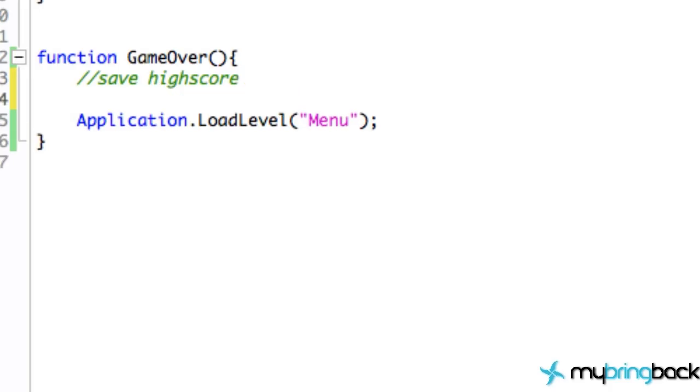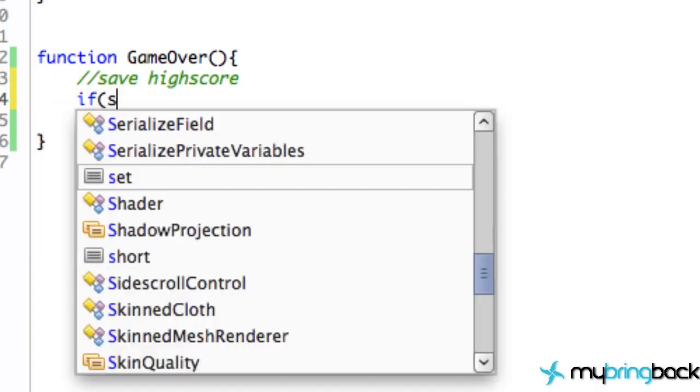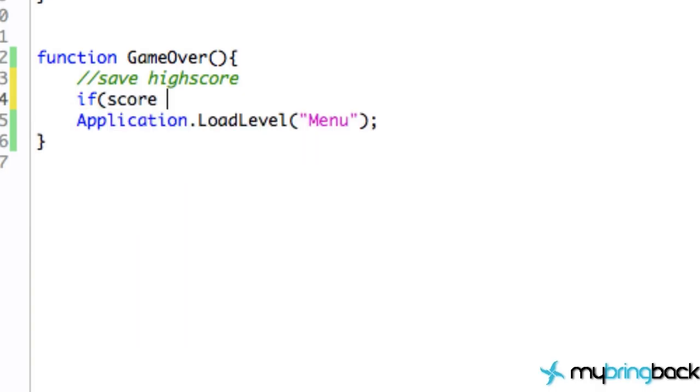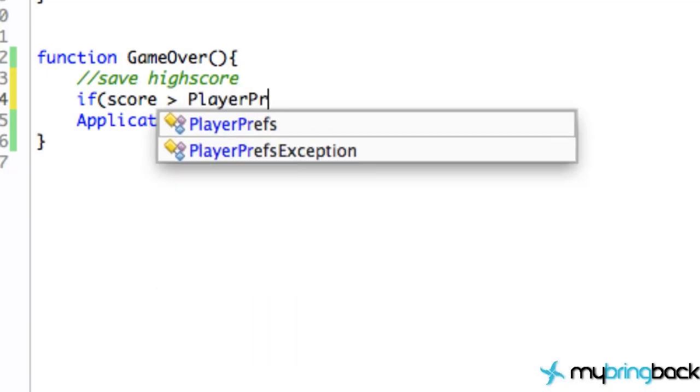Alright, so how we're going to do this is create an if statement, because we want to check whatever the global high score is already, and if our current score of this game is higher than that high score that we saved within the application, then we're going to update the high score. So we're just going to check if current score, which we called score here, is greater than, and we're going to refer to something called the PlayerPrefs.